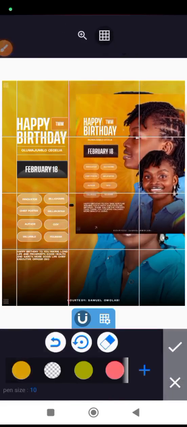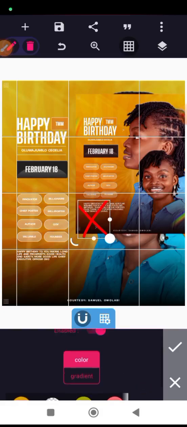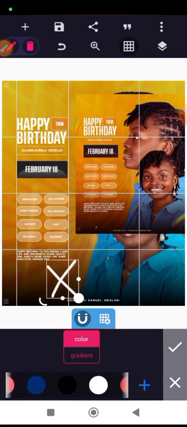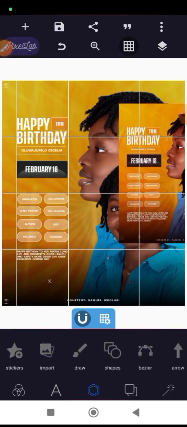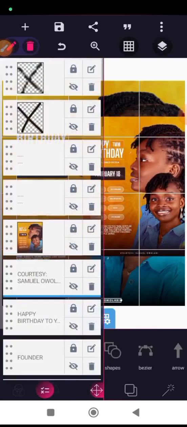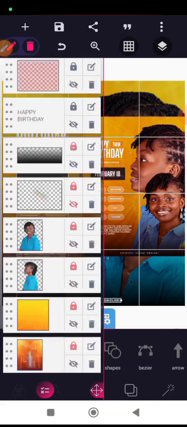Now I come to draw and just draw X. Tap, bend, you know what's up now. Okay. I change the color to white. Reduce the size. Copy. Move. And then one last thing. The rainbow ring.